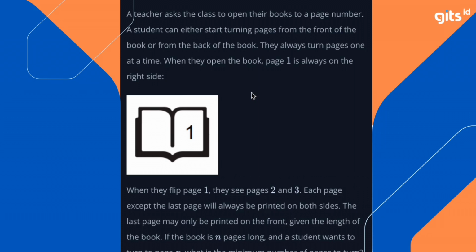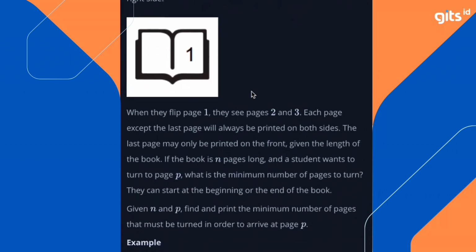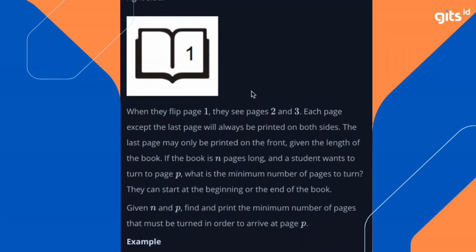A teacher asks the class to open their book to a page number. A student can either start turning pages from the front of the book or from the back of the book. They always turn pages 1 at a time. When they open the book, page 1 is always on the right side. When they flip page 1, they see pages 2 and 3.